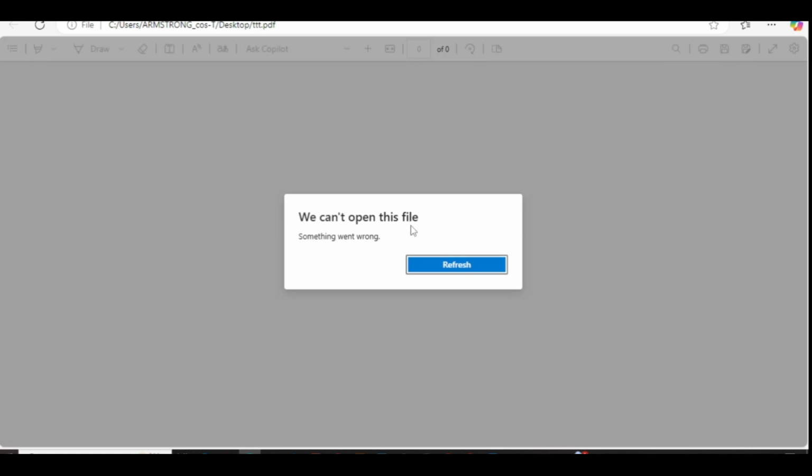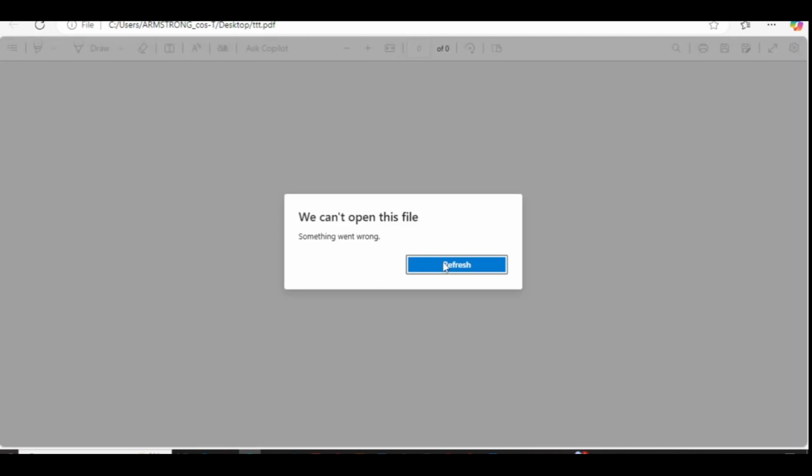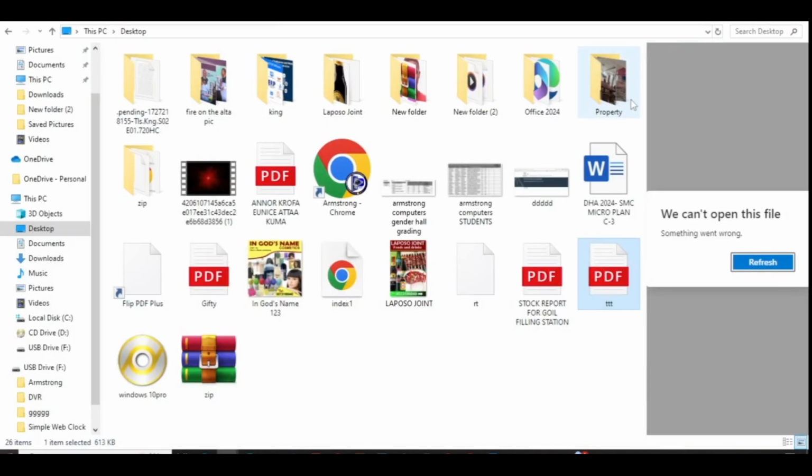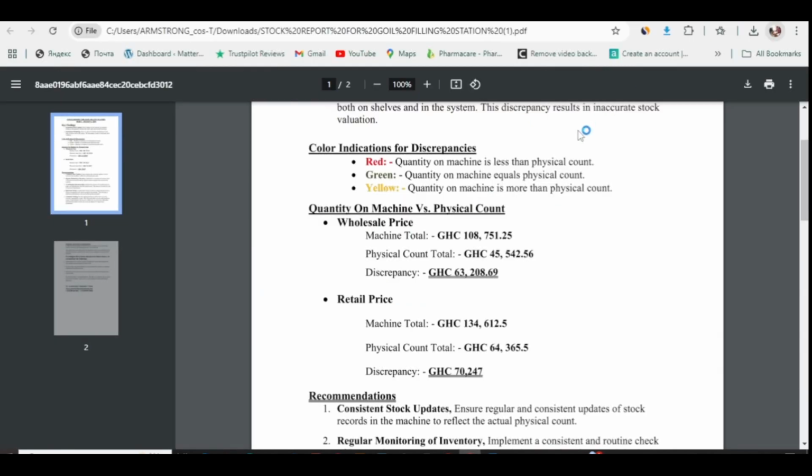So you can see here, okay, you can't open this file. So when I click on even refresh, the same thing you're going to have. So you may issue the command print, but the paper will just print blank. And this is a very good tool that you can use to protect your PDF document.